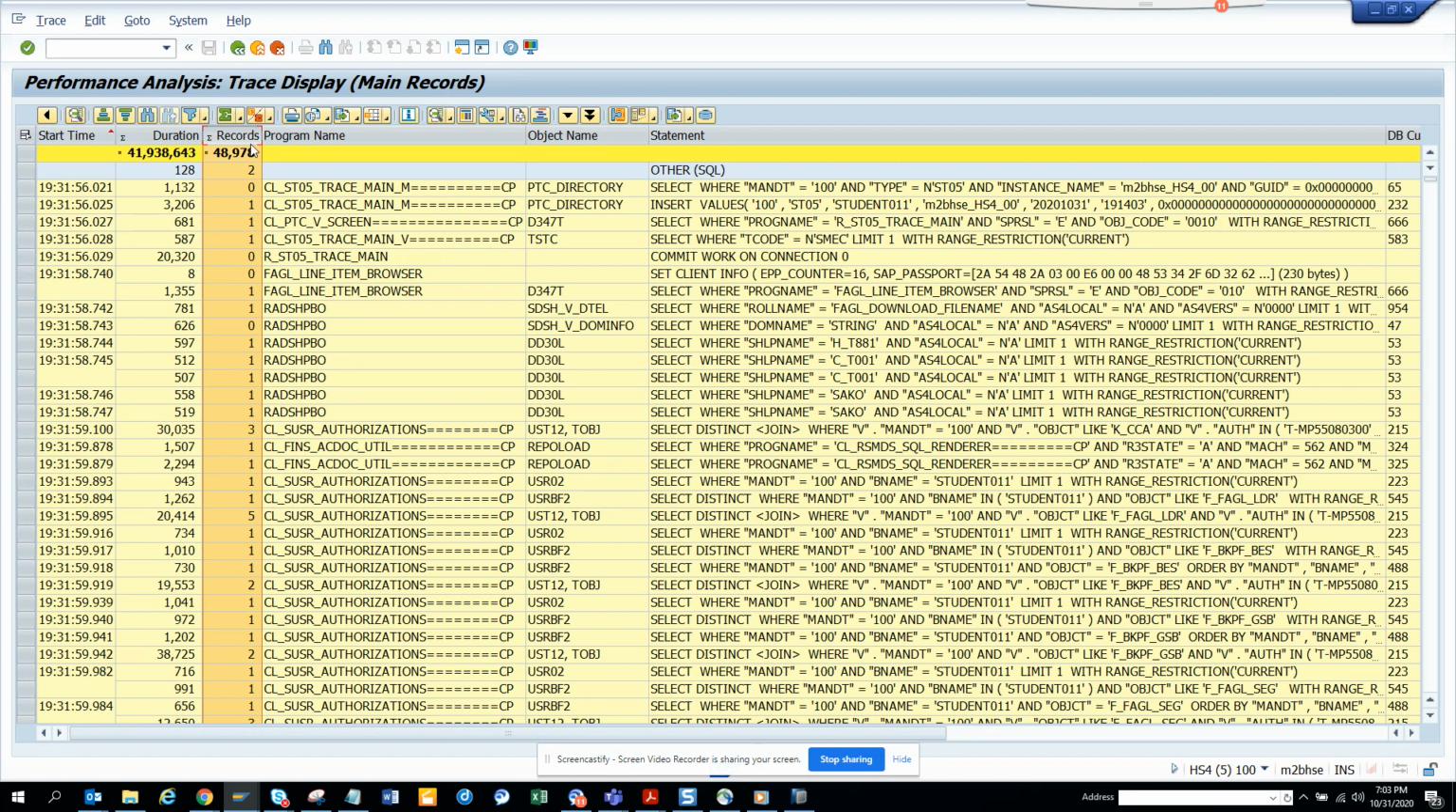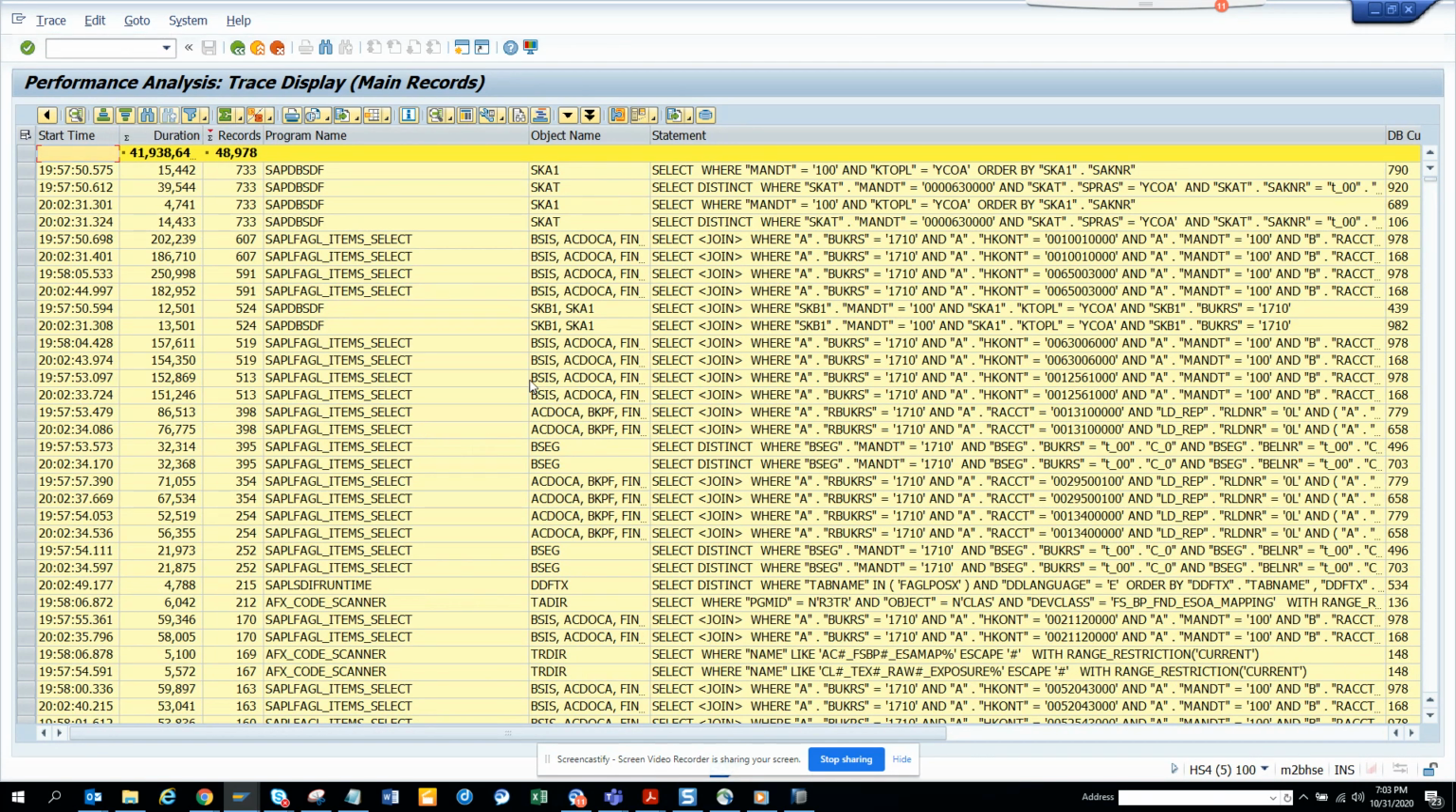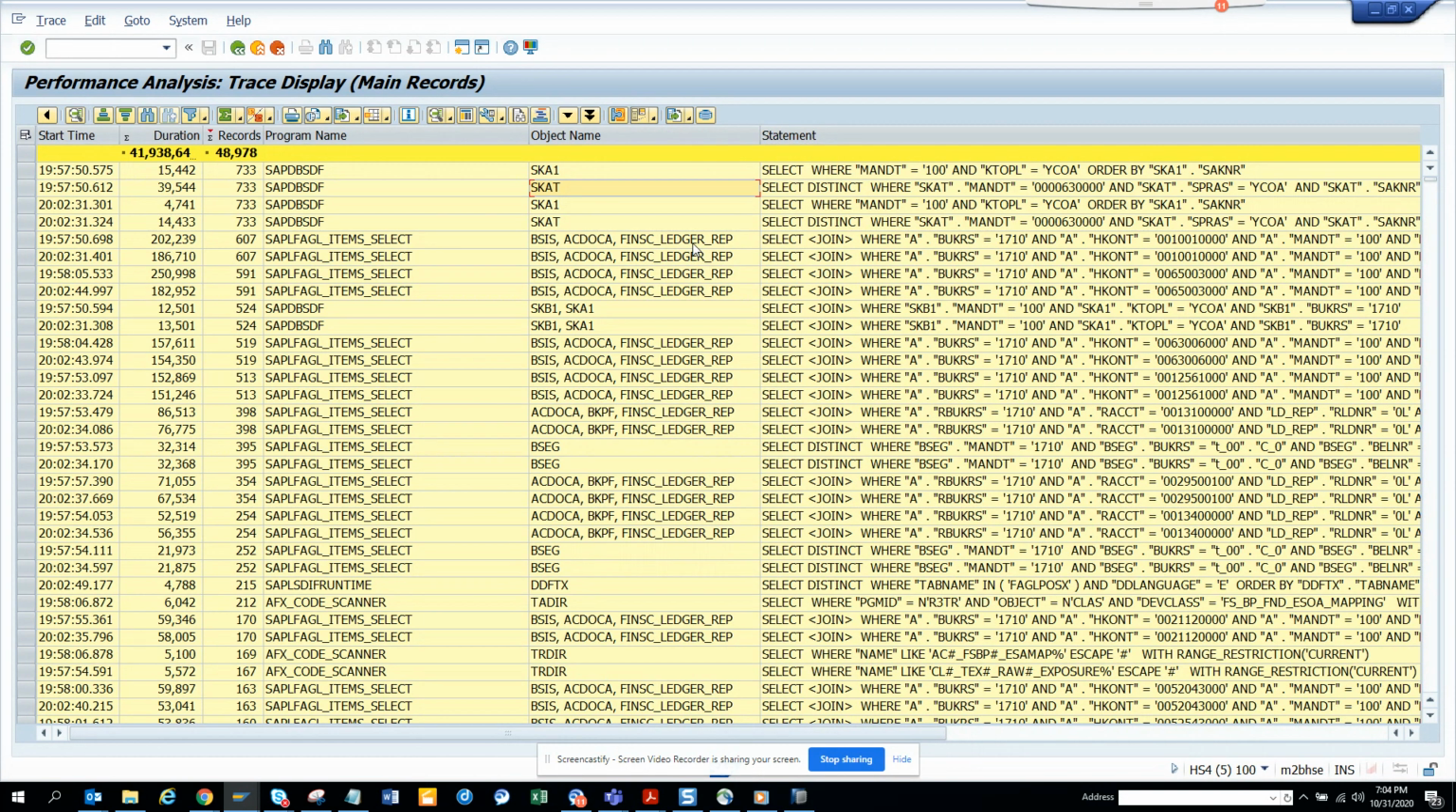I'll sort descending. So here I really care. Here you can see the different tables, these are standard tables that were there in ECC. Now we have moved to S4HANA. Here, if you see, these are the changes: ACDOCA and probably FINSC. For sure, ACDOCA is being checked.